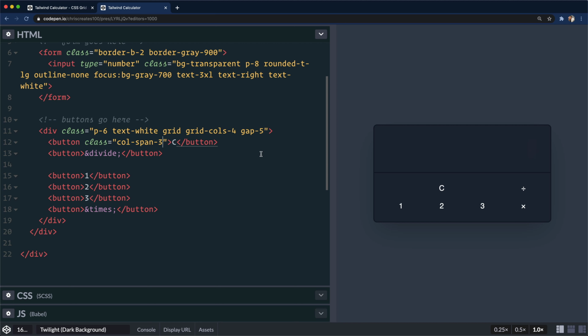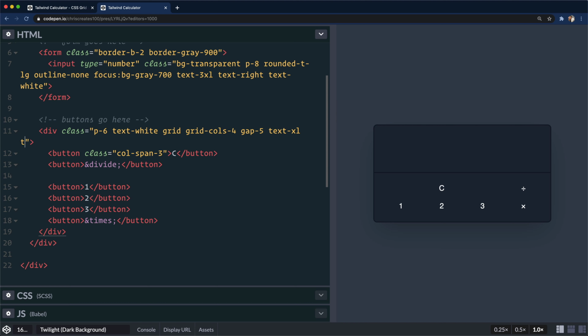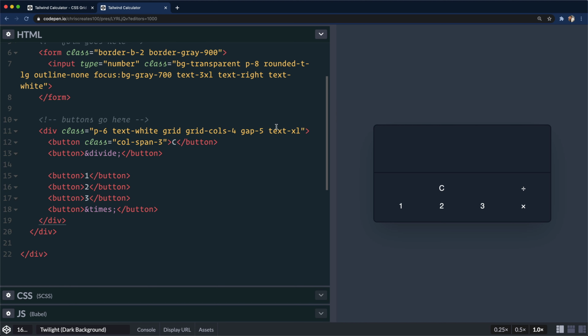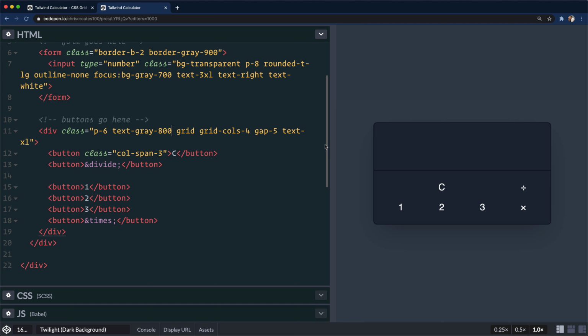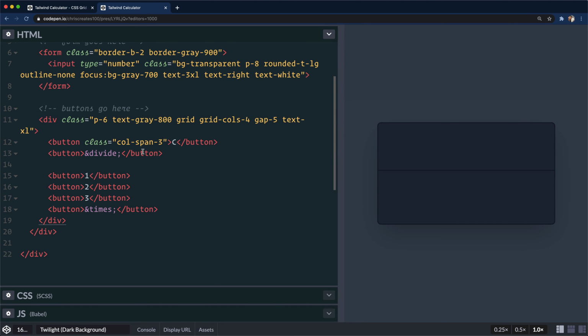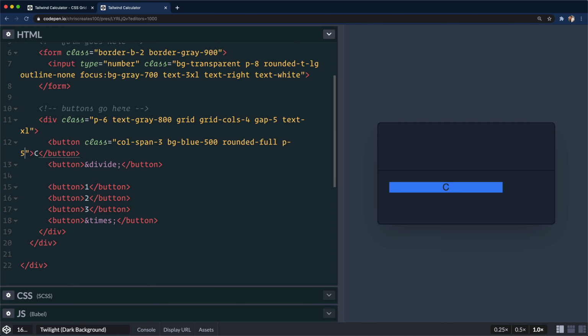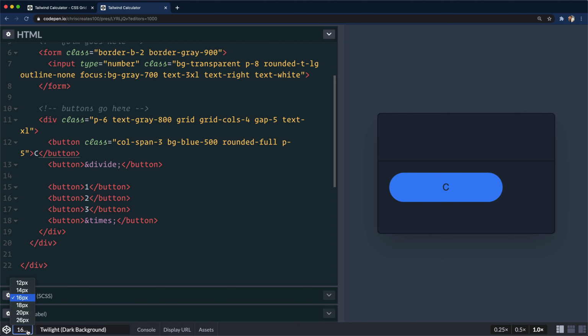All right, so let's give the button section a little bit more styling. Let's go for text XL and text gray instead of that text white. So let's change this out to gray 800. Because we're going to be putting a background on our buttons in a second, and that will look pretty good. So let's go for a background of blue of 500. Let's go for rounded at full and padding of 5. And we have our nice rounded buttons.